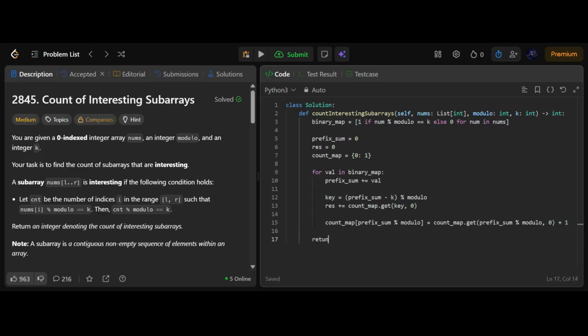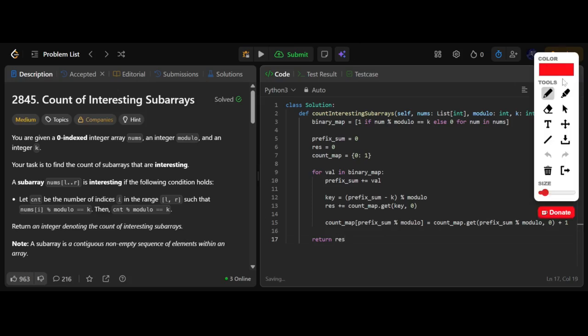So let's actually walk through the code just to make sure, do a bit of a dry run, or at least just analyze the code itself. So we are converting each number in our elements list to a 1 or a 0 if it passes this precondition. Then we're initializing some variables here, a prefix sum, a result, and a hash map. Fantastic. And then we are looping through that binary map, and we're adding to the prefix sum.